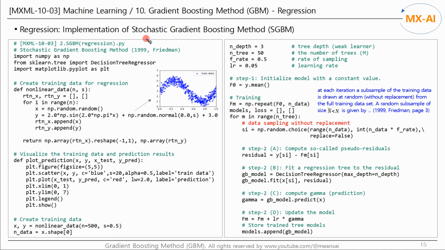This time, let's implement SGBM, Friedman's stochastic gradient boosting method. As with the previous code, let's use decision tree regressor as our base model. The data we will use is like this. The SGBM samples the data. The sampling rate, F rate, is set to 50%. This means that we sample 50% of the data from the training data in each round.